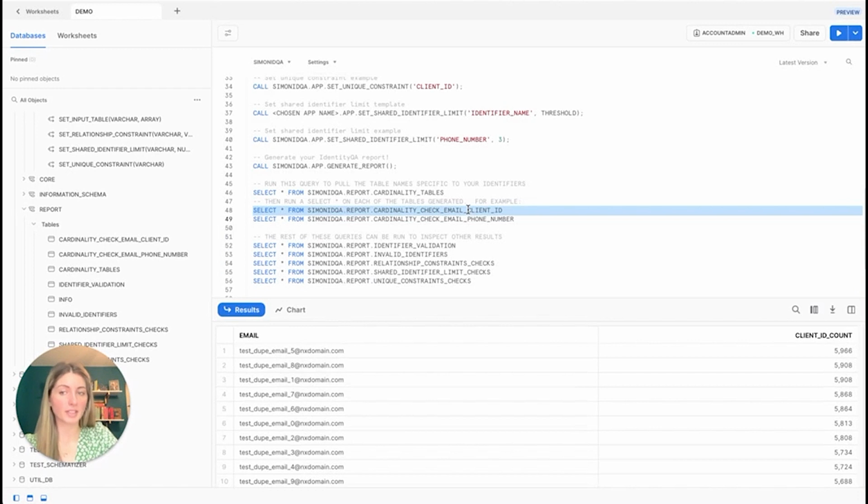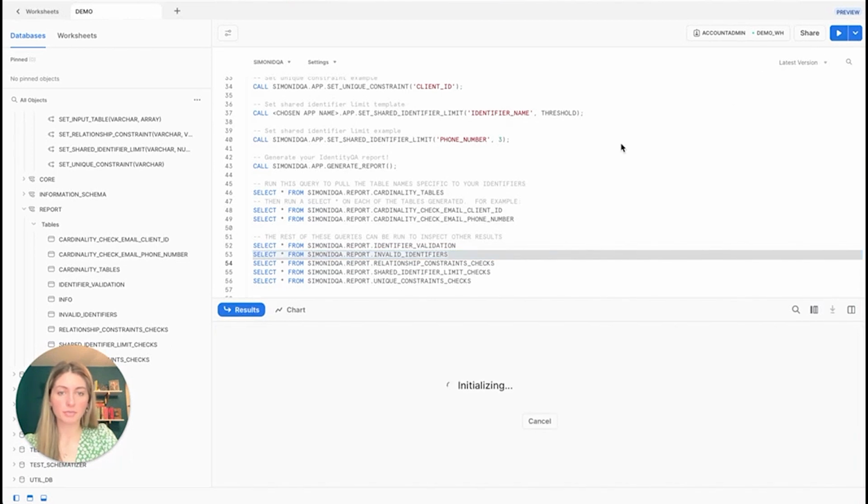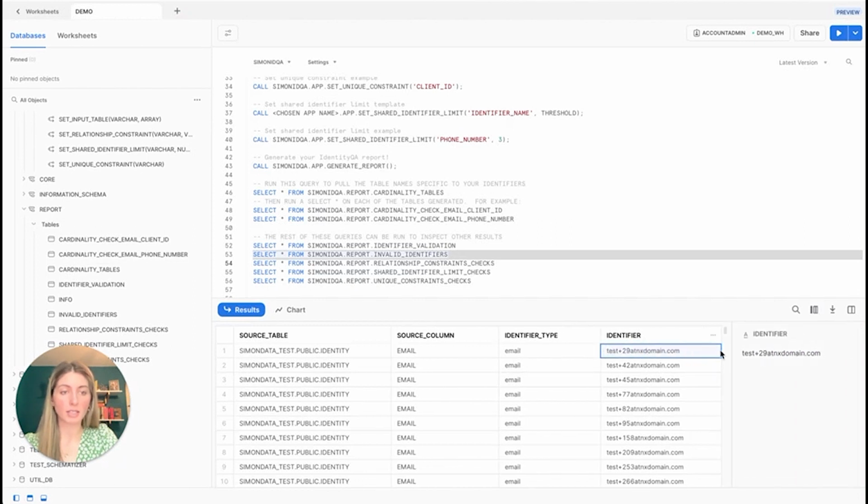For the sake of time, I'll check just a couple of others. So let's check invalid identifiers. You can see here that we have a couple of invalid identifiers. For example, this first one here is test+29@nxdomain.com. The reason this is invalid is because there's no @ symbol. You can't reach them.